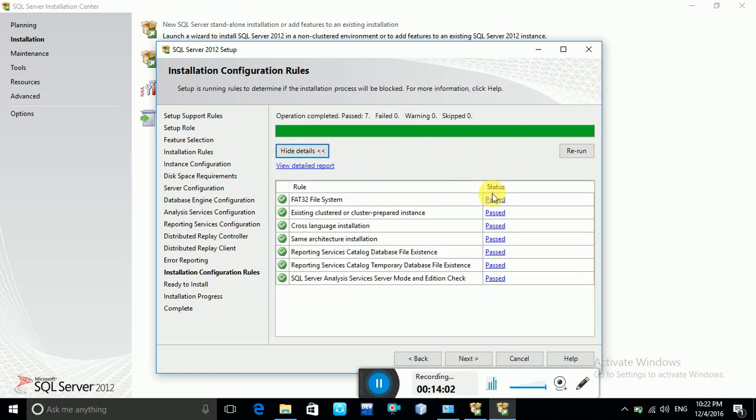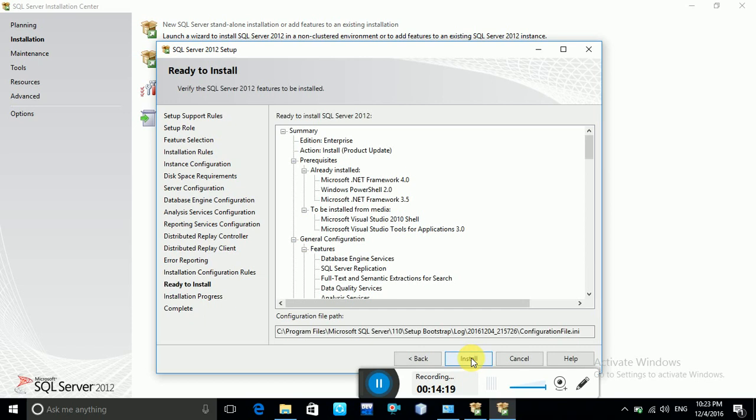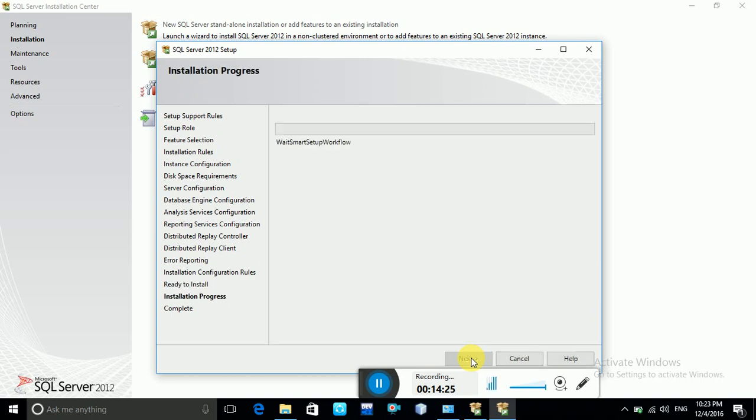And here all the statuses are passed, all the rule configurations and support software are passed here. There is no error, failed or warning of these types. We can rerun once again and click on next. Now your SQL Server is ready to install. Click install. Here your system is taking time for the installation because this is a long process for the installation.